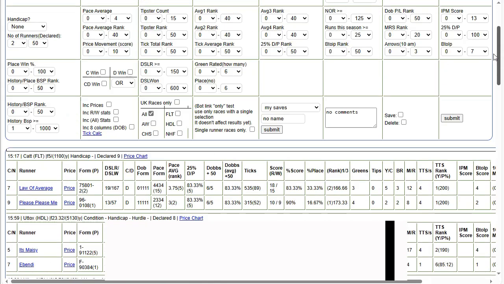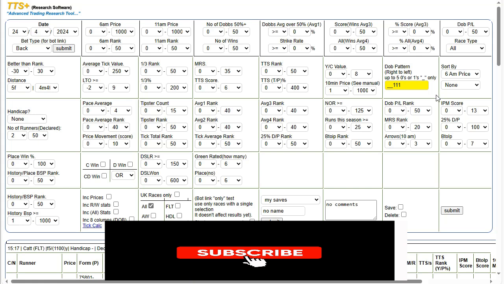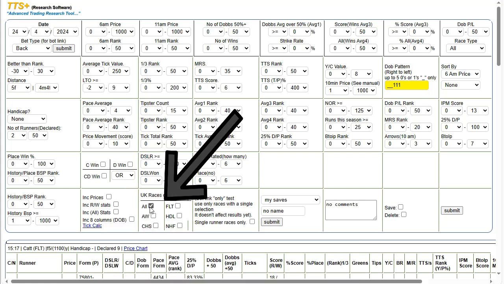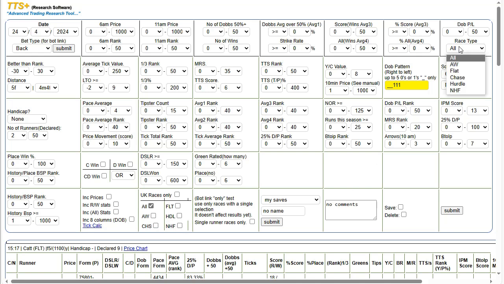So that's the first update. The second update I've added is down here. You can see this down here, is the race types. As you can see, we've got AW or all-weather, chase, flat, hurdle, and National Hunt flat. So we've also got it up here. Now the problem with it up here is you can only select one race type at a time, or all of them. Now, although I kind of like doing that kind of research, I also understand that some people like to cross different race types.